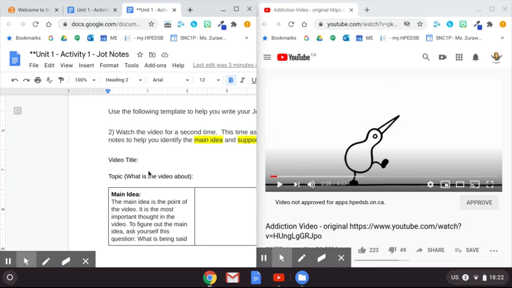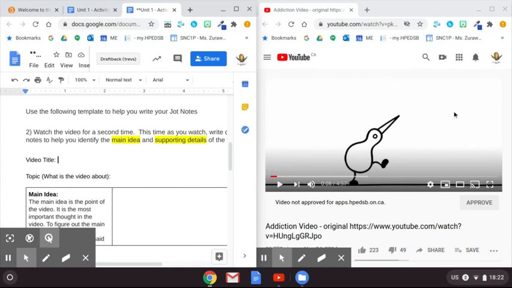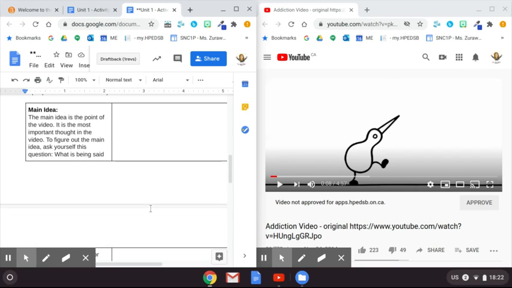So this way you can have the video playing on the left and you can pause it while you're going through it the second time. And then you could have your jot notes going on the right. So things like when you go through the second time, you're going to look at, well, what's the title of the video? So you can look and see what the title is. Then you're going to say, well, what's the topic? So the topic might be very similar to the video title. However, you might want to add some more details there.